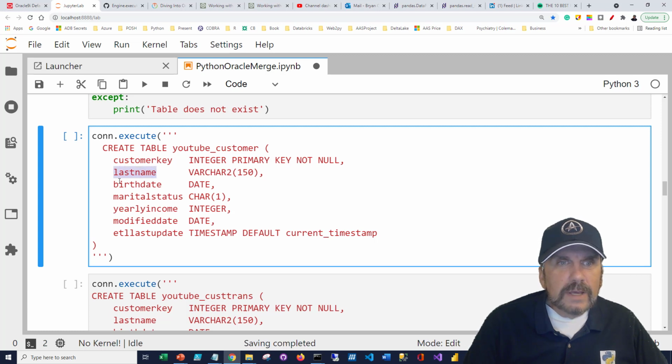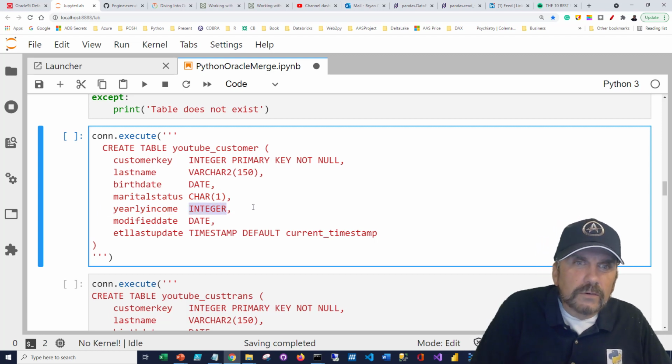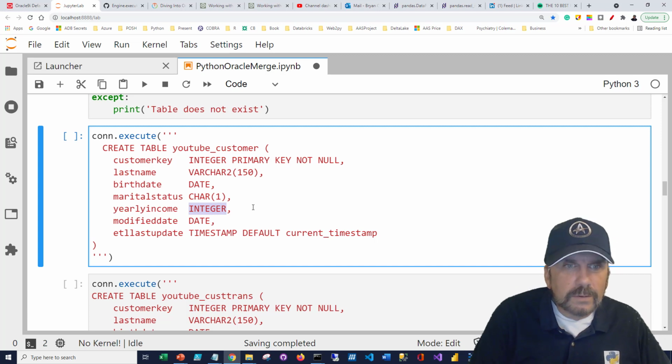Then we have a last name, birth date, which we're making a date. This is just a varchar too. That's the varchar for Oracle's; that's kind of their format. Char, this is marital status. Integer yearly income. Now integer actually is coming in as a decimal place, but the decimal value is always 00, so I'm just going to force it to be an integer. And we have a modified date as a date.